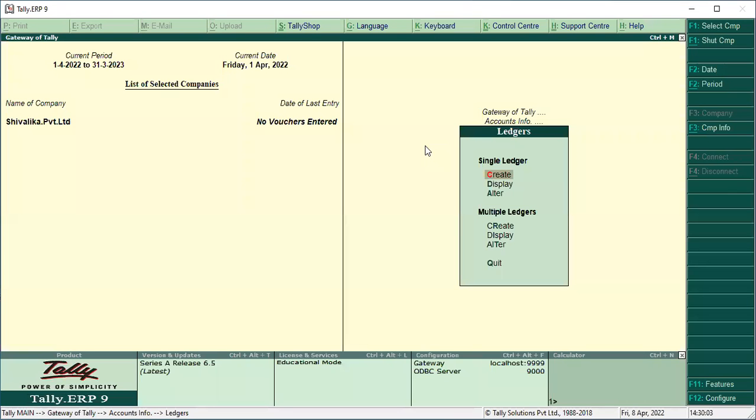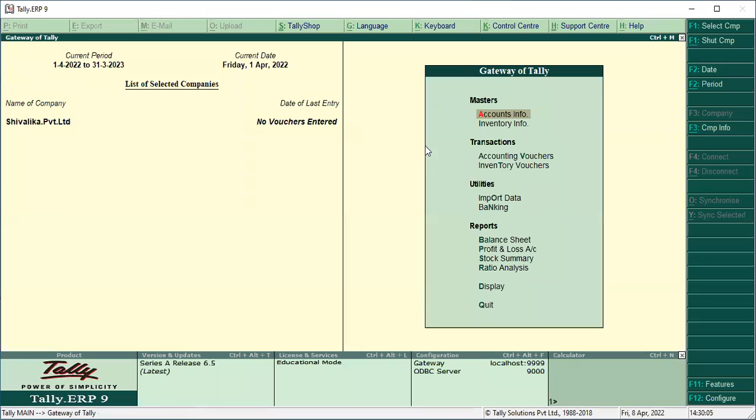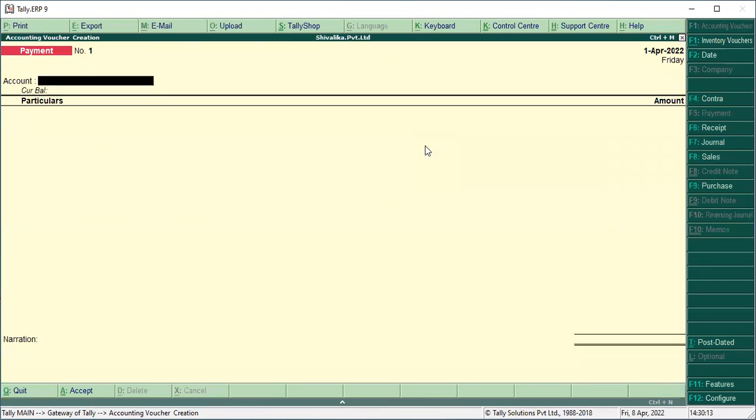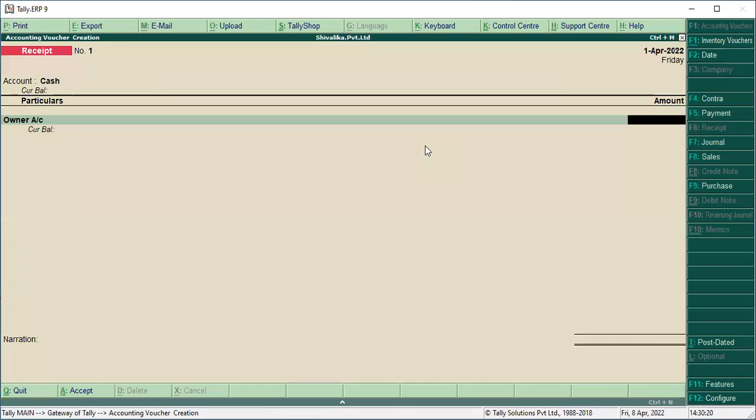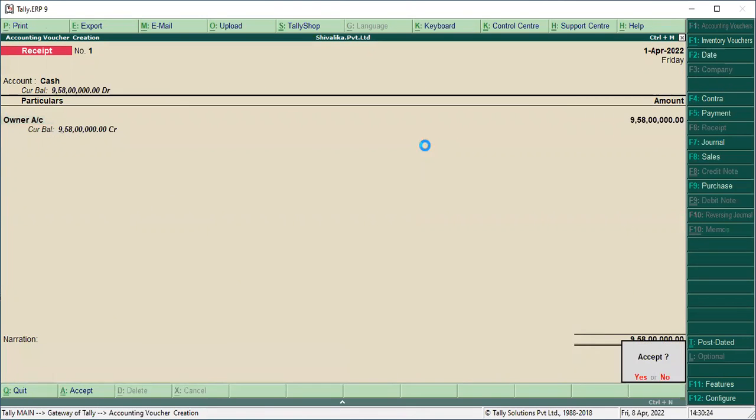Just move on out here and place your cursor on accounting voucher. For any transaction, you have to move on to transactions, press here, and press F6 to receive the money from the capital, that is cash in form, and choose the owner account and type here, this is the capital amount investing in our company.